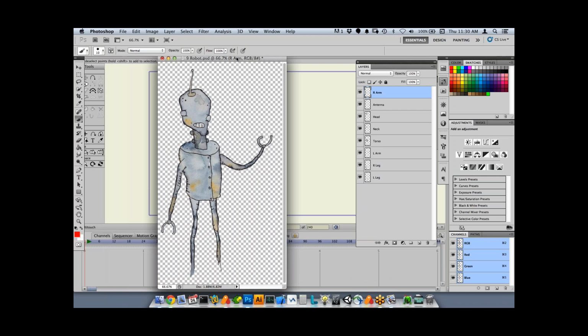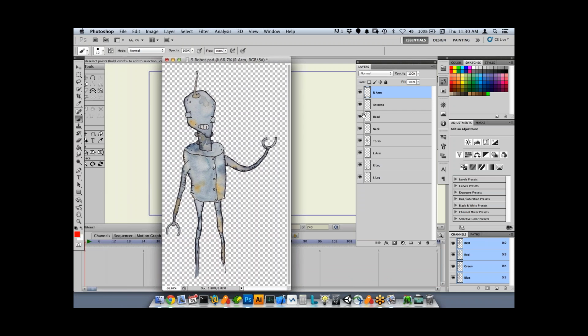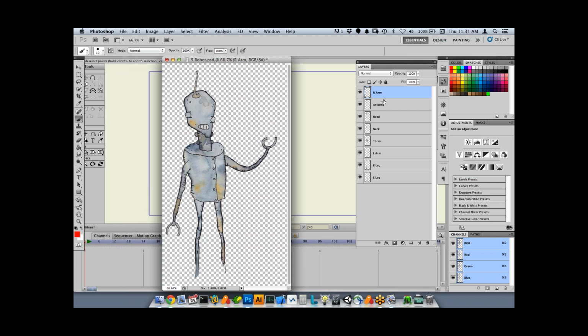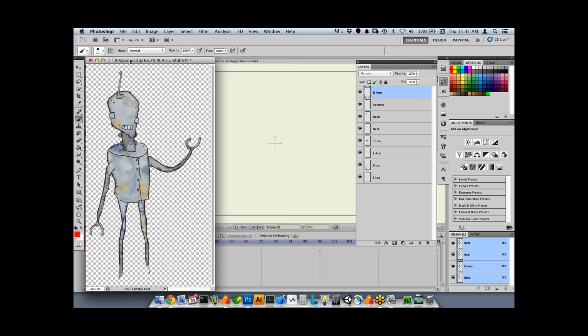So here's a robot that was painted on actual paper and scanned. So this is an actual picture. And then in Photoshop, it was broken up into layers. So here we can see, let's hide some of these. Left leg, right leg, left arm, torso, neck, head, antenna, and right arm. So these layers were created in Photoshop, and the reason it was broken up from a single image into a layered image is so that we can animate these parts individually. So let's go back to Anime Studio.